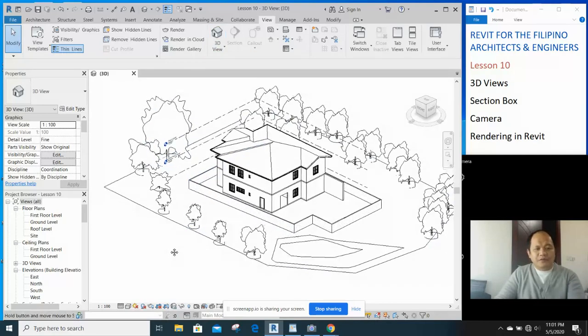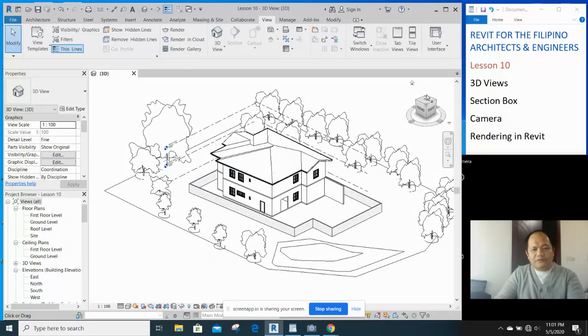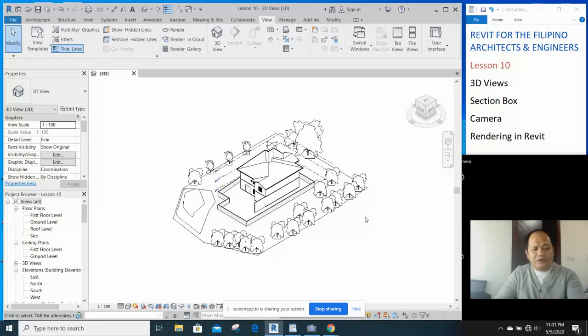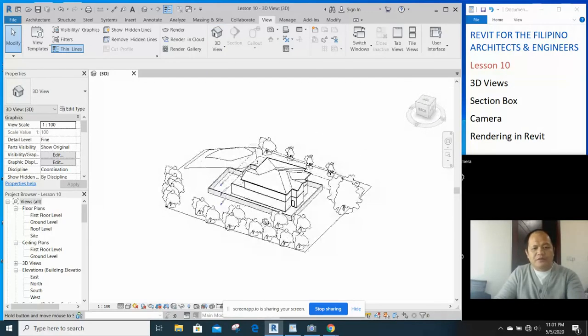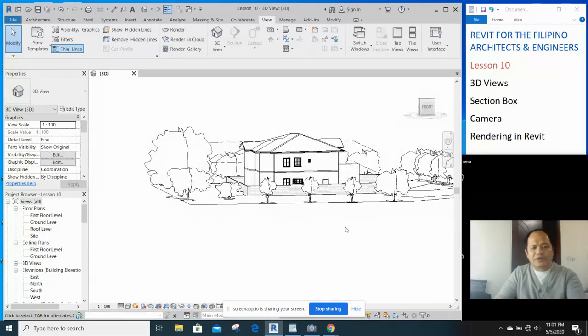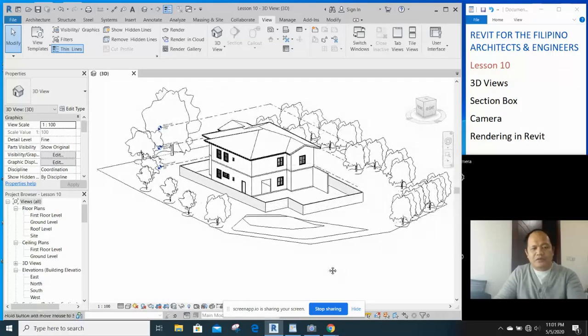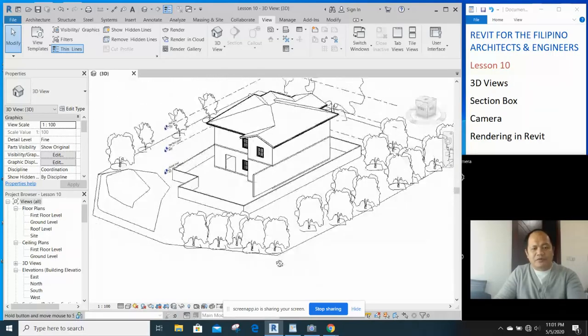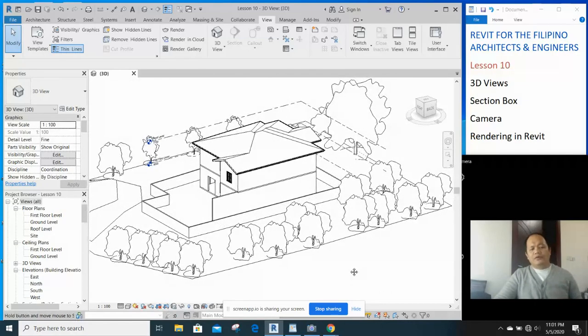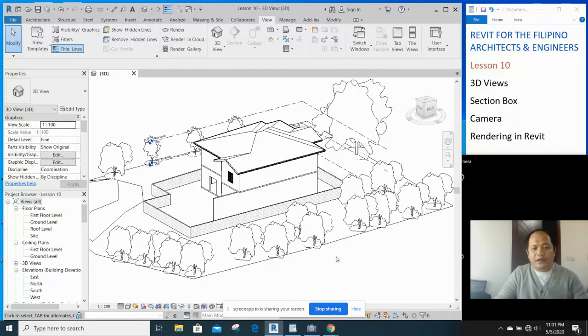So yung default 3D view nyo, you can control it, of course, using your view cube. And if you click on your shift key and just use your middle mouse button, you can easily rotate it according to your preference. So when you're in the 3D view, you can hide items if you like.